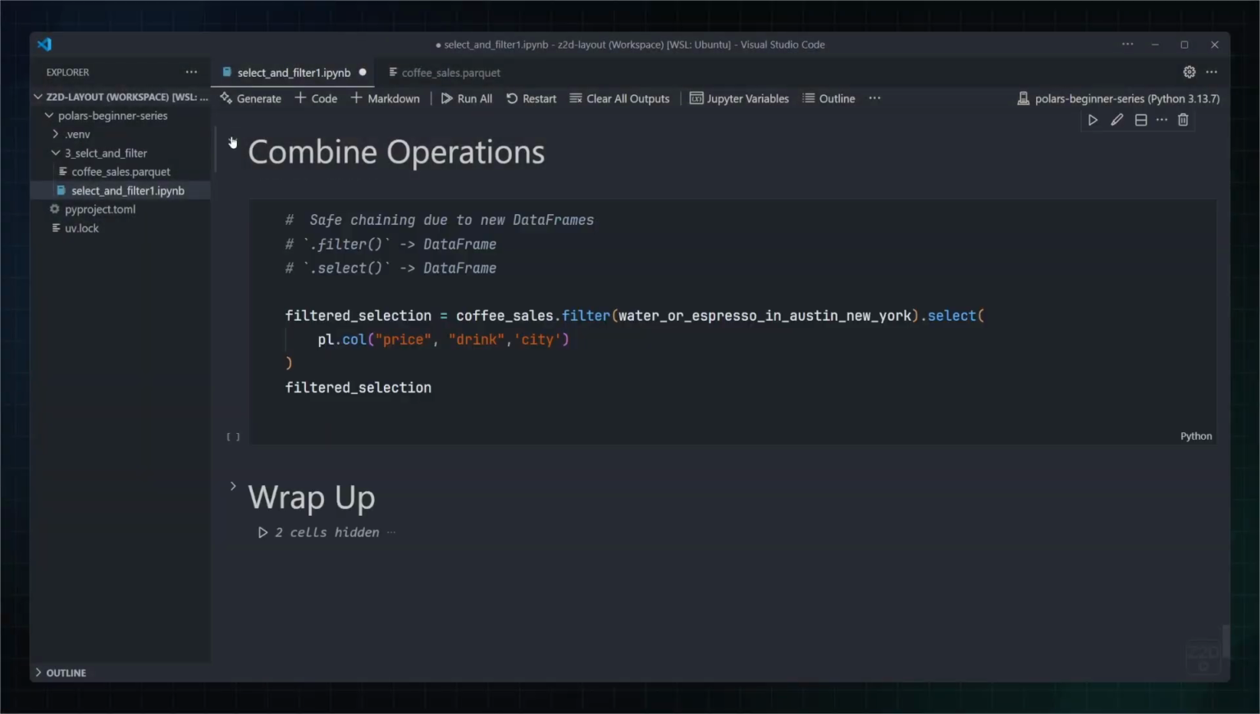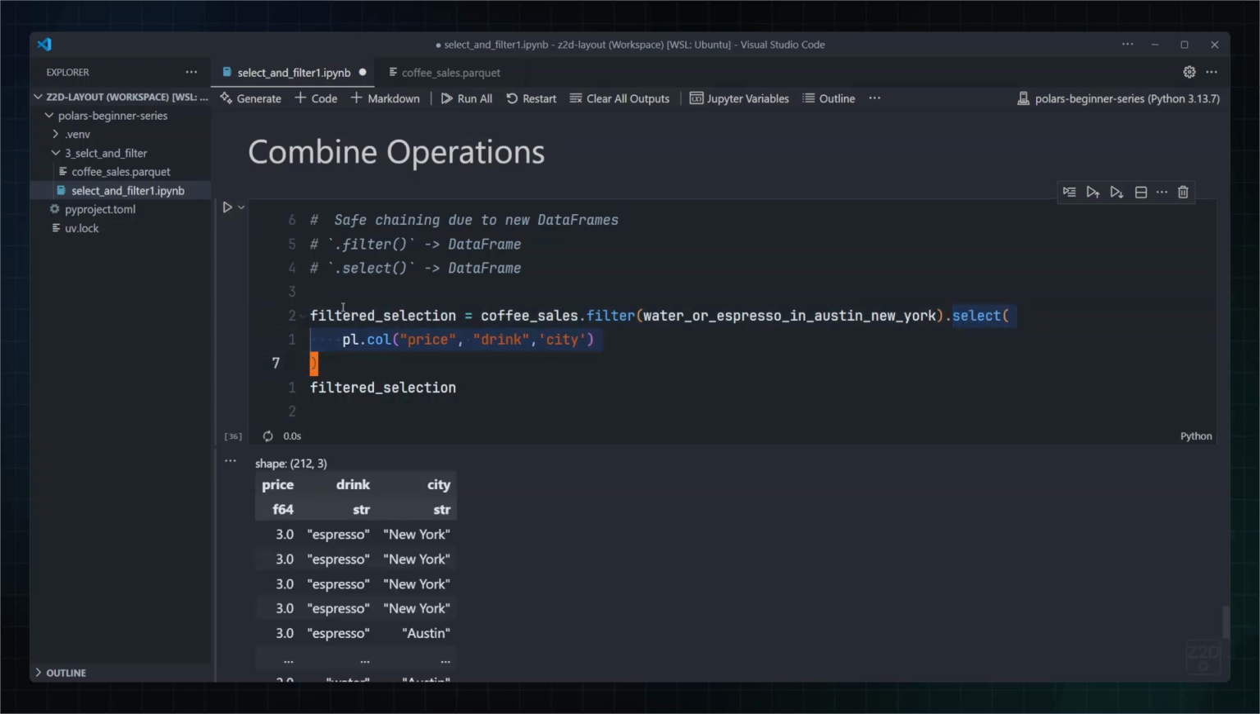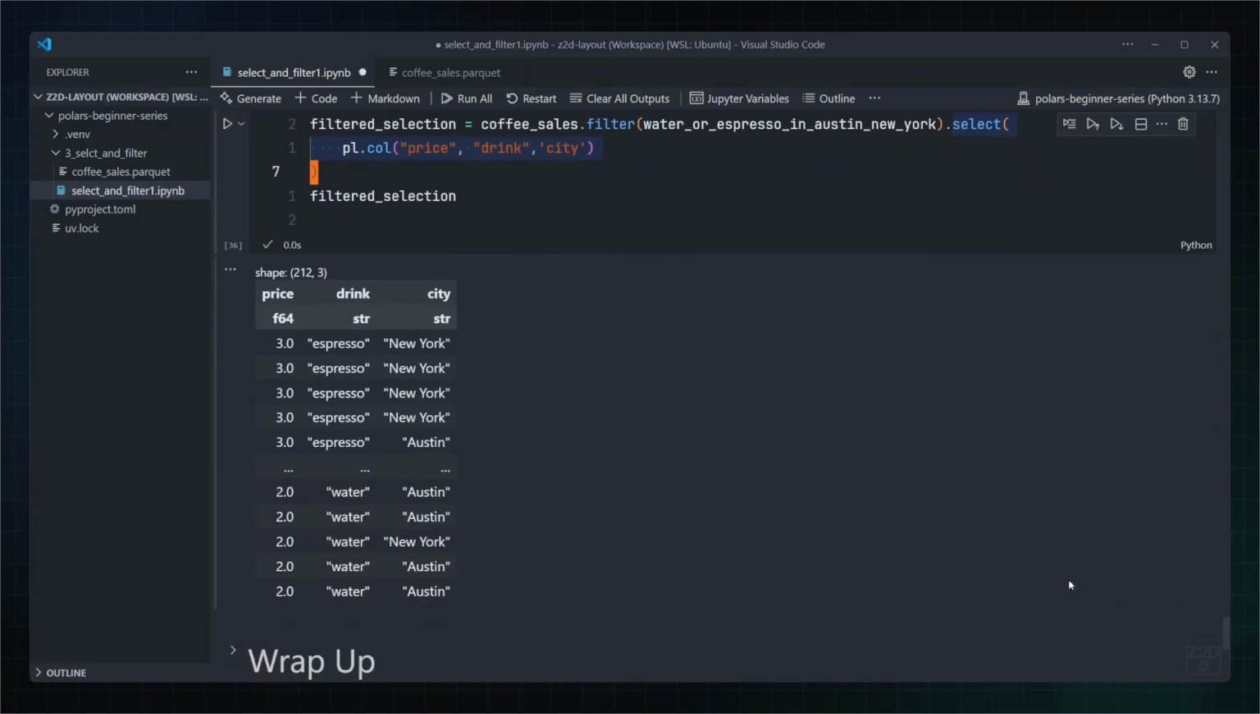Because both filter and select return new data frames, we can chain them safely to express a clear data pipeline. Here we filter to a condition we built earlier and then immediately select just the columns we want to see. We see that the franchise has the same prices in Austin and New York for espresso and water. Chaining operations are handy and avoid declaring variables for each intermediary result. You'll do it all the time for composing expressions or processing pipelines.